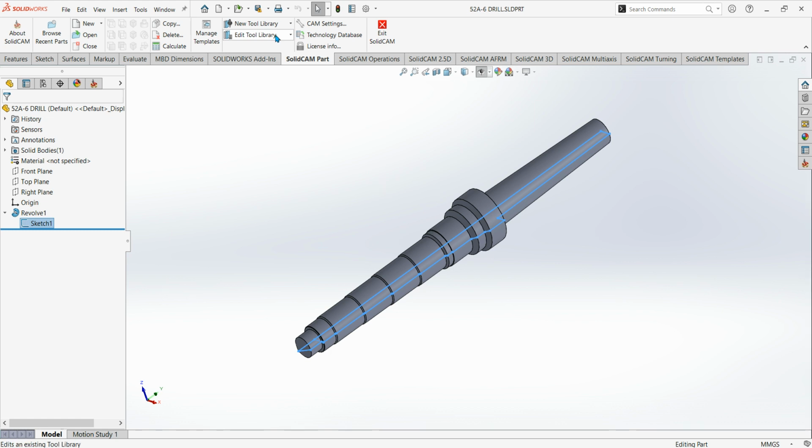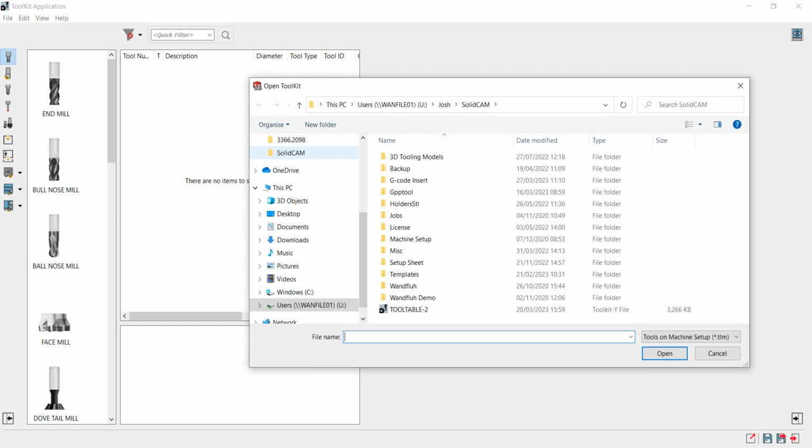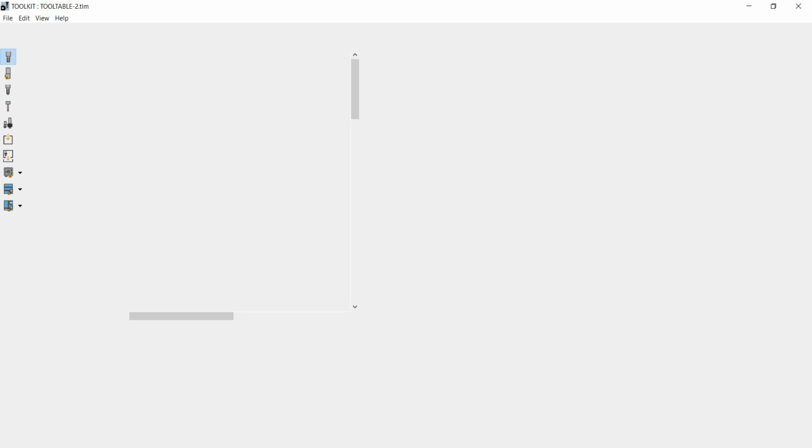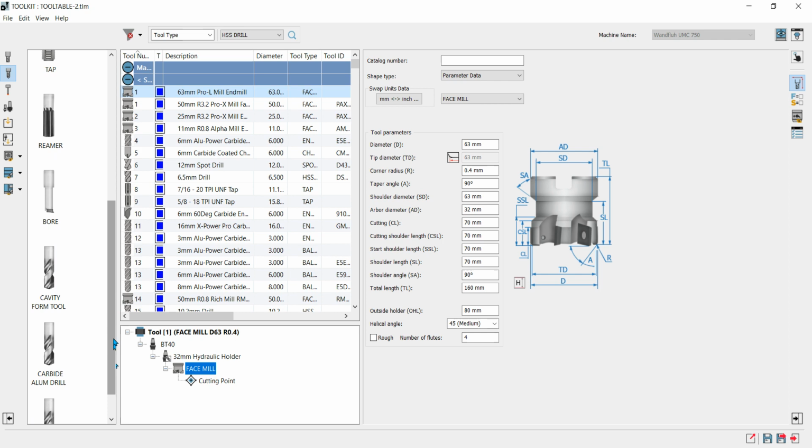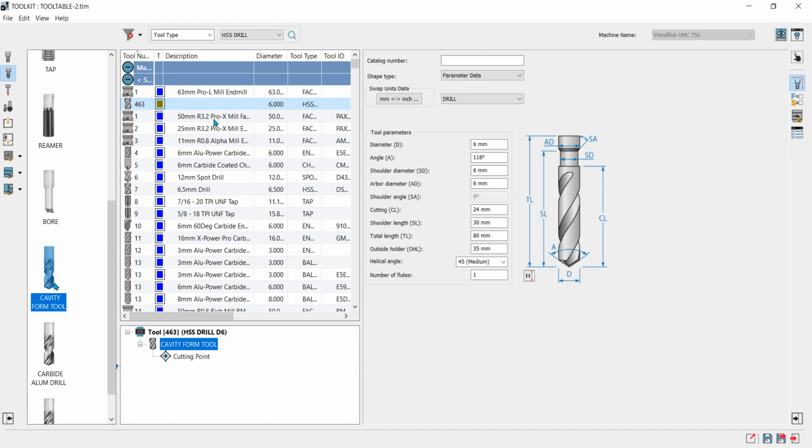So what you want to do from here is go to Edit Tool Library, go down to your machine tool setup. I want to go into my Save Tool table where all my tools are. And I want to create a new tool. So if you go over to the left here, I've already got a custom category called Cavity Form Tools because I use a lot of them. So if I just double click that, see it's made me a tool here.